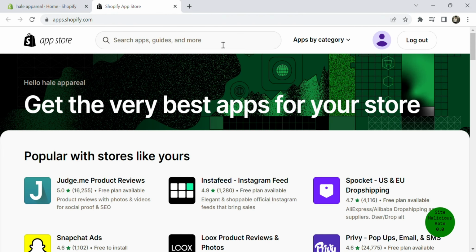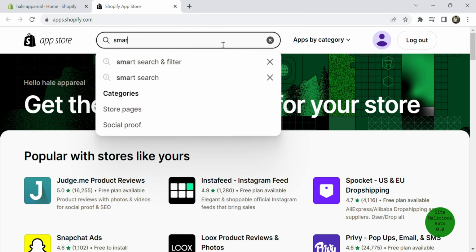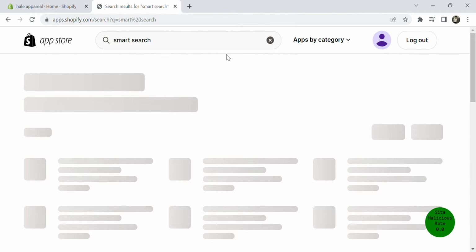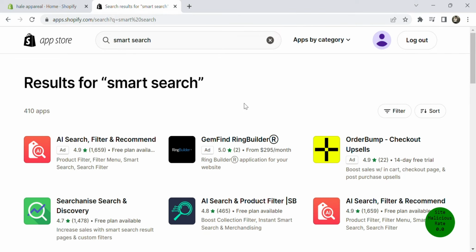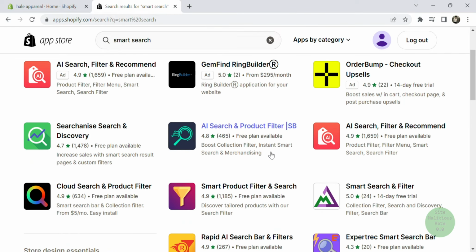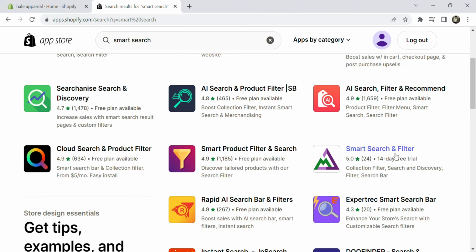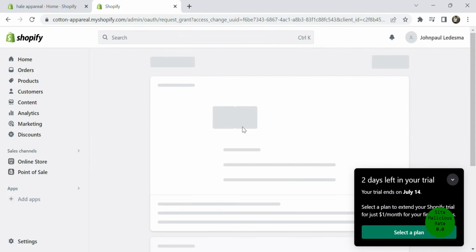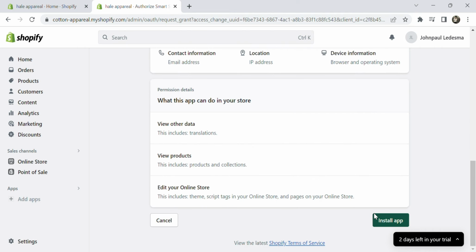And let's search here, Smart Search. Scroll down until we find Smart Search, and here it is, Smart Search. So all we need to do is click that and click Add App and wait for a while. Scroll down and click Install App.